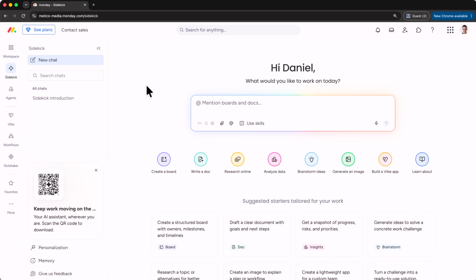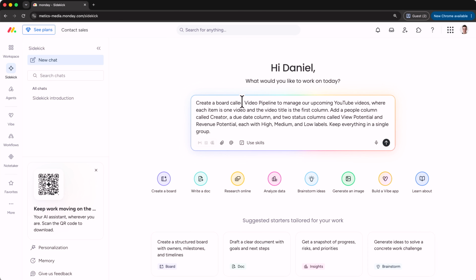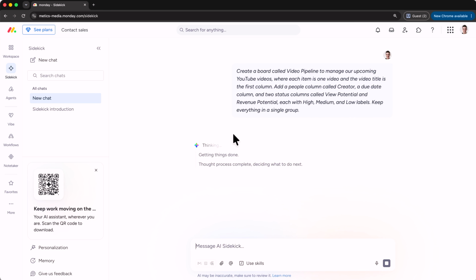I'll open Sidekick and describe the board that we need, and I'll describe it in the same way I would explain it to a team member. Create a board called Video Pipeline to manage our upcoming YouTube videos, where each item is one video, and the video title is the first column. When you're happy with your starting prompt, click here to send. Then Sidekick will start thinking.